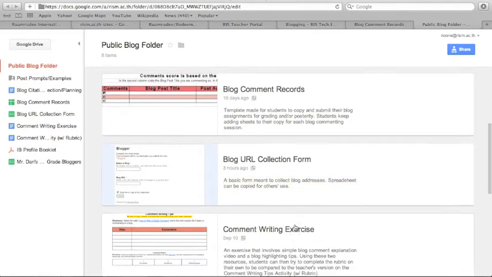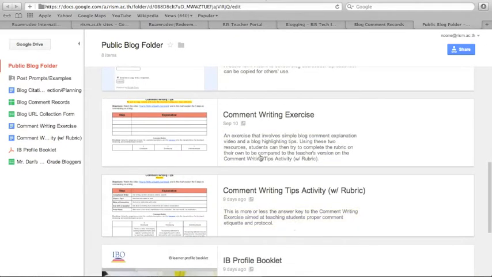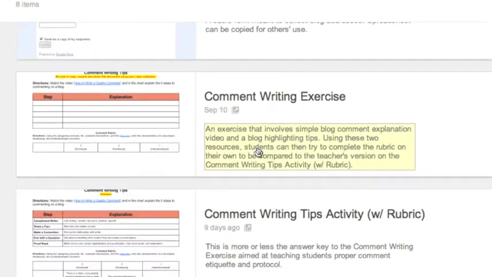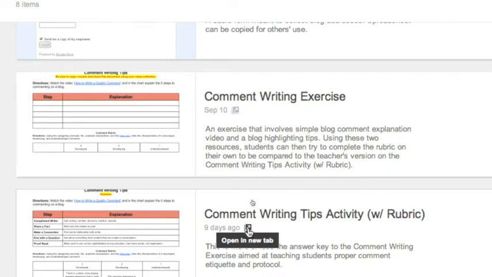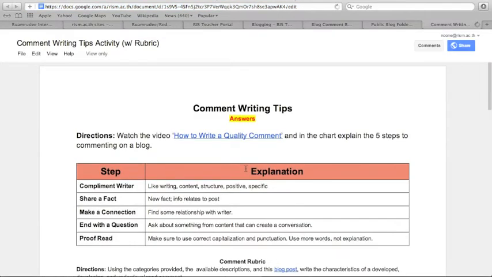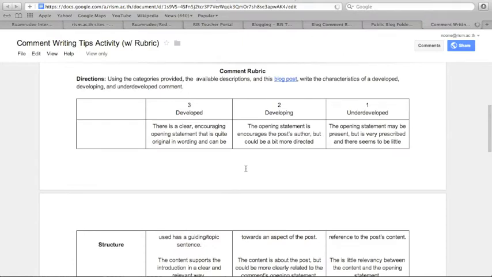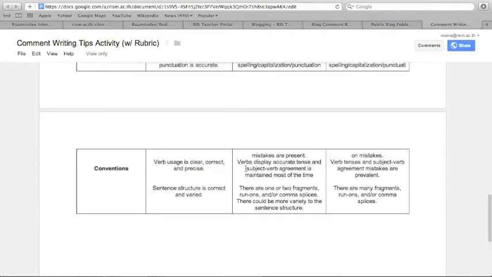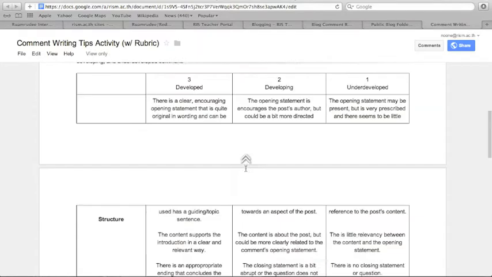And you're going to see that there are a few activities in here that actually teach what a good comment is. Now this is good to go over with students at the beginning of comment writing so that they know what to expect and how to write a good comment. So I'll open up the rubric file of this activity, and you're going to notice that it has a little activity at the beginning and then a rubric down at the bottom.